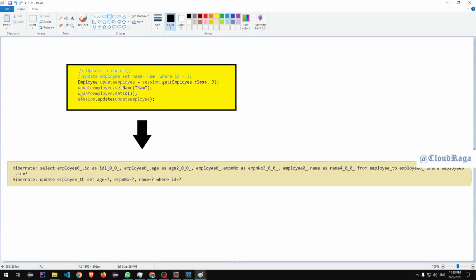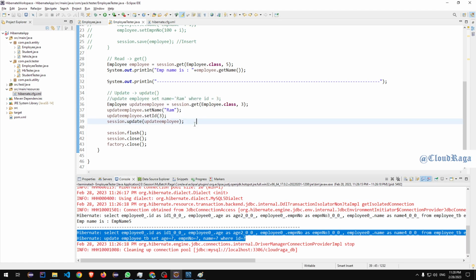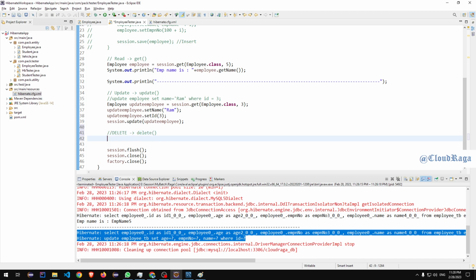So in the previous video we talked about how to update records in the database through Hibernate, and this was the method. Okay, so the last operation is delete, and you can guess the method name is also delete. So again, Hibernate works with the primary key, so you have to give the primary key. This time we are not going to update.